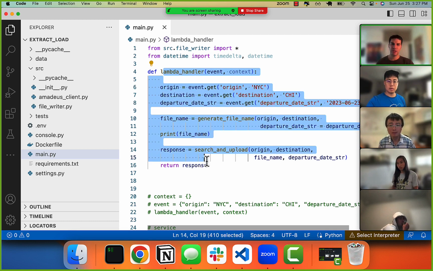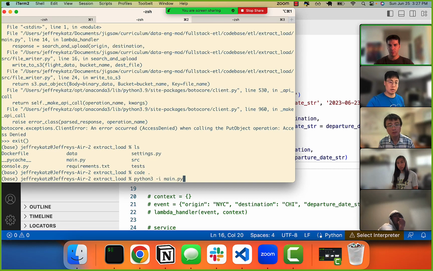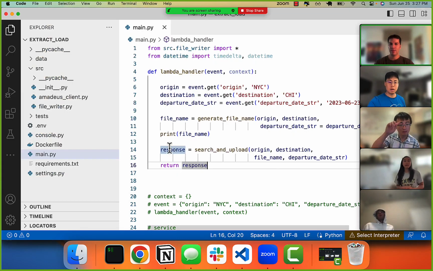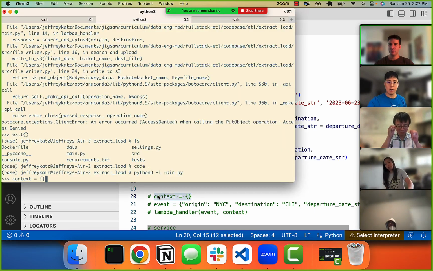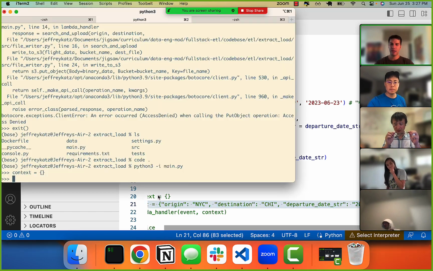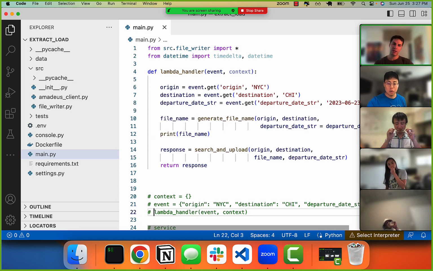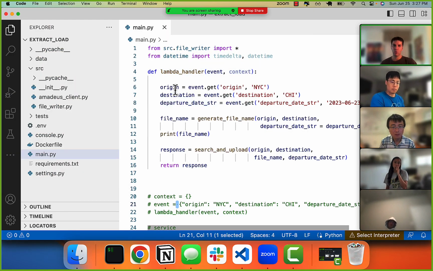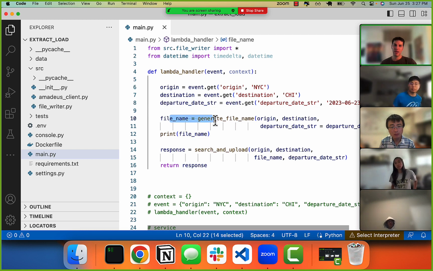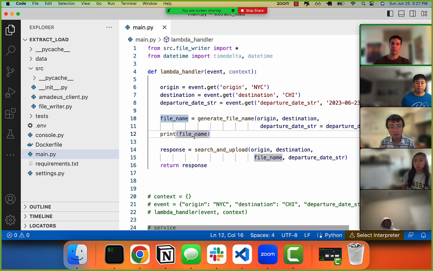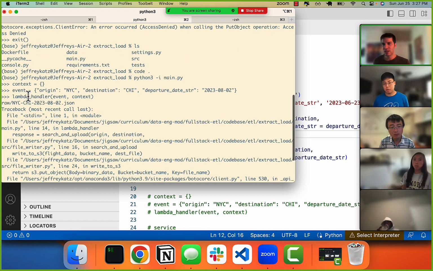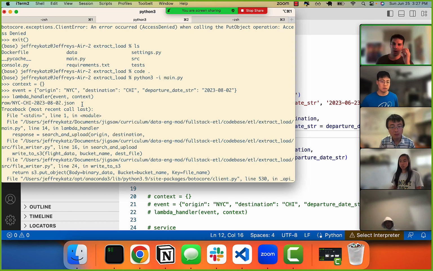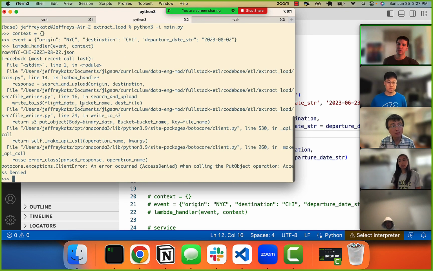So if we call this thing, let's call it python3 -i main.py, and then I can define a context, define the event, and now pass that data through my Lambda handler. And you can see I'm printing out some stuff: here's the origin, destination, departure date, and then we generate the file name, and here I print out the file name just so I can log it. So you can see that here, New York City 2023 0802. And then I'm purposely breaking here.